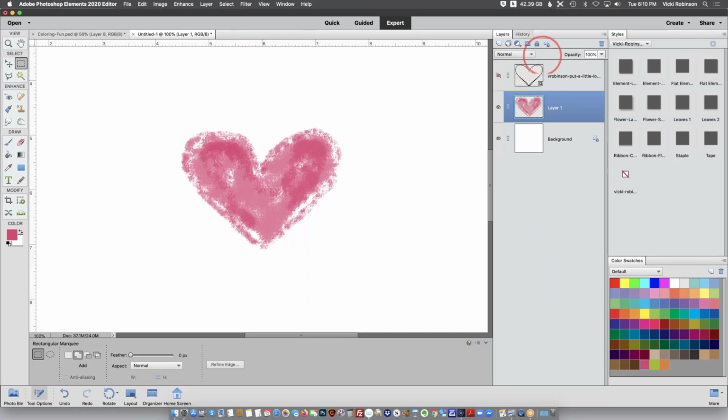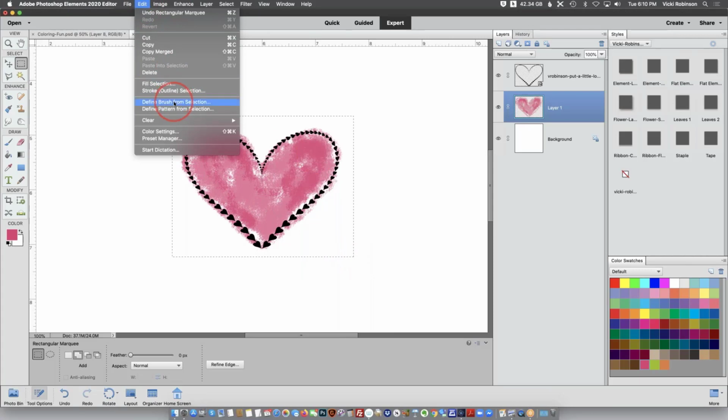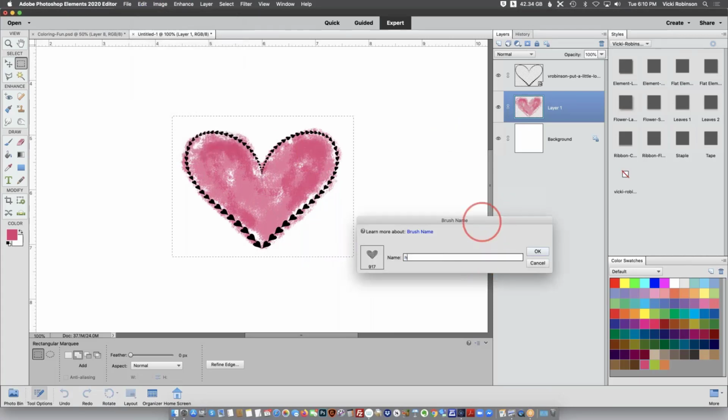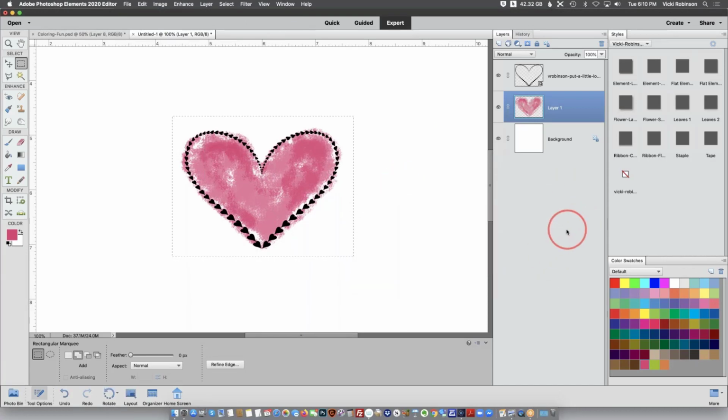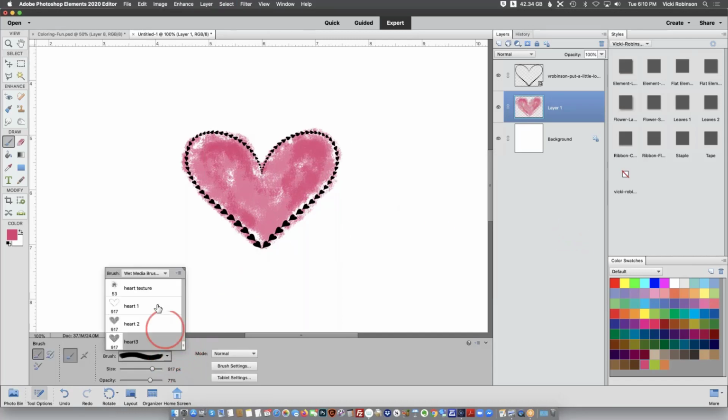Now, to add a little touch to this, let's add these hearts back on it because I think that kind of makes a cool element. And now let's make this a brush. Rectangular marquee tool, edit, define brush, and we're going to call this Heart 3. That's so cool. I lied. Okay, Heart 3. Control or Command D to deselect. So now if we look in our brush picker, we have the heart texture and 3 hearts.